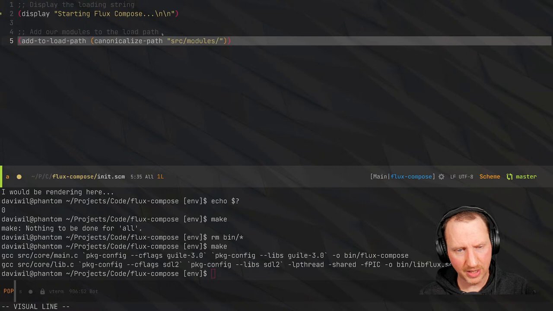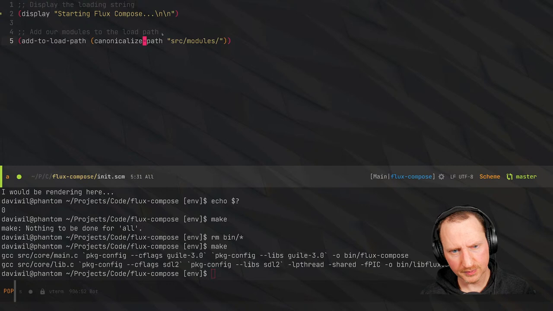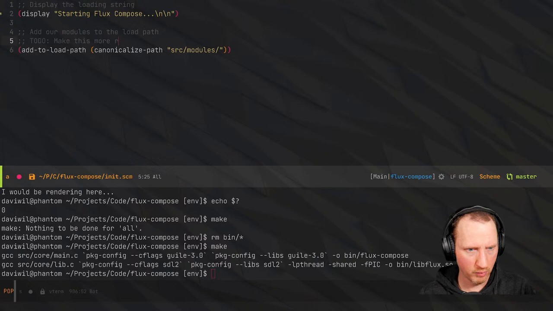So to do this correctly, we would have to somehow locate the right path to source/modules, regardless of where the executable is run from. So let's see, to make this more robust.